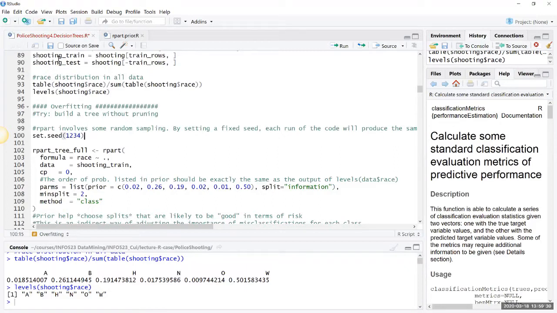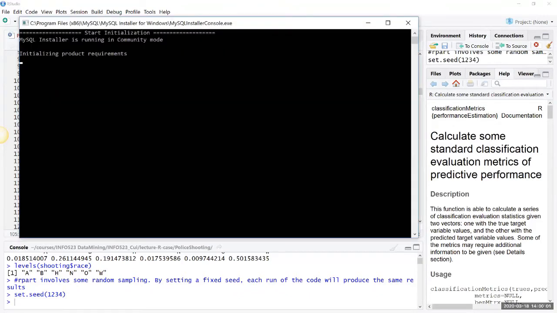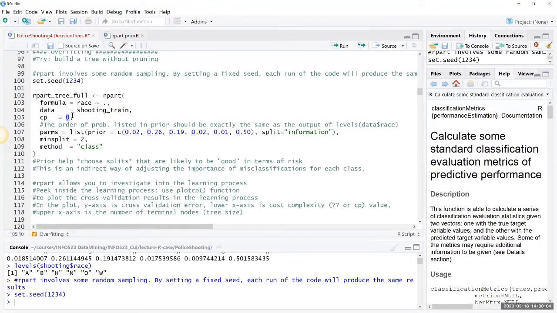So now we have the training examples and test examples. We can build our tree. Here, what I want to do is use all the attributes that we have in the current shooting data to predict race. Our data is the training set. We want to produce a full tree, so we want the tree to grow until there is no performance gain on the training examples. So CP is 0. The performance is not increasing.